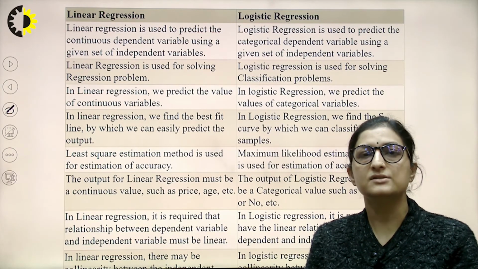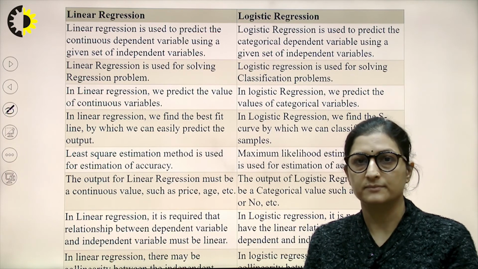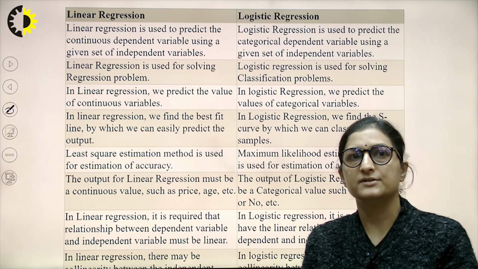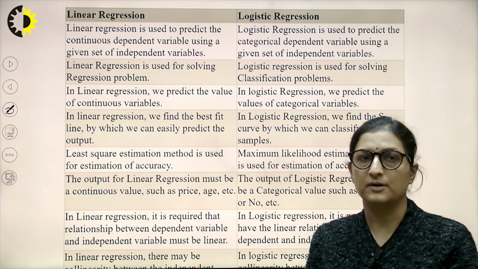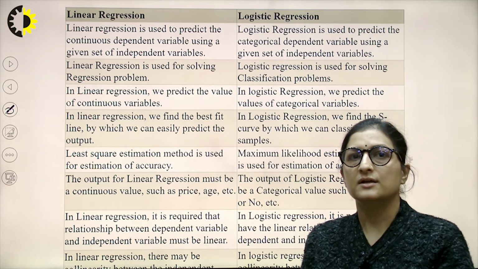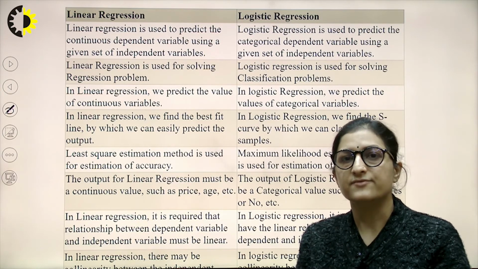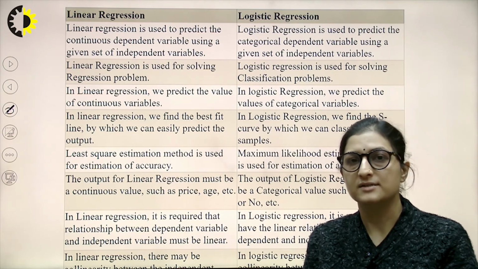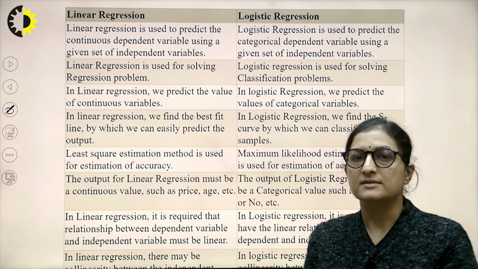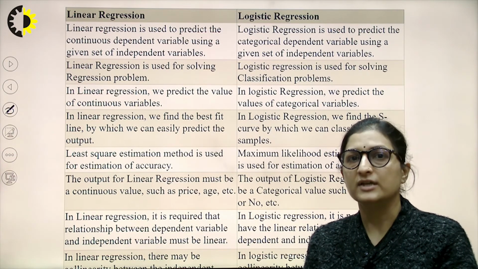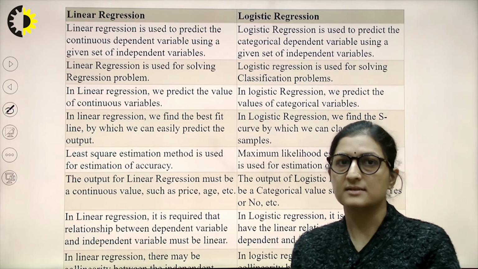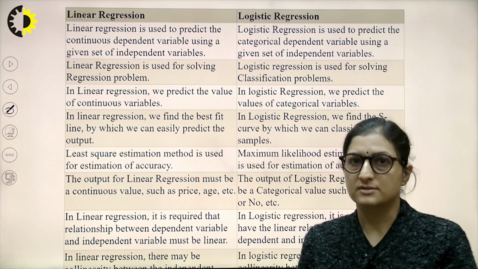Linear regression is used for solving regression problems. For making predictions I can use this linear regression technique. Logistic regression is used for solving classification problems. If I want to classify the instances into one of the discrete classes, then I can use this logistic regression technique.